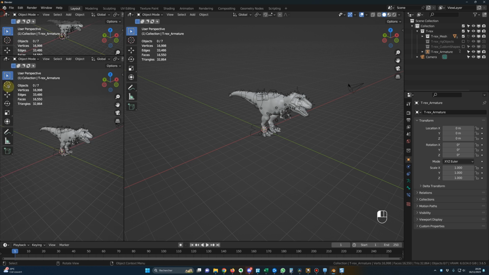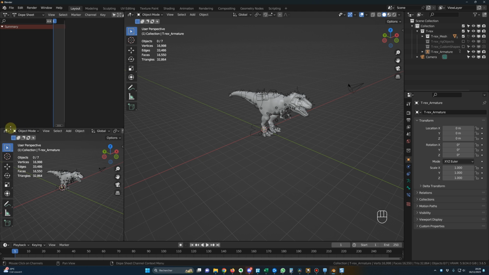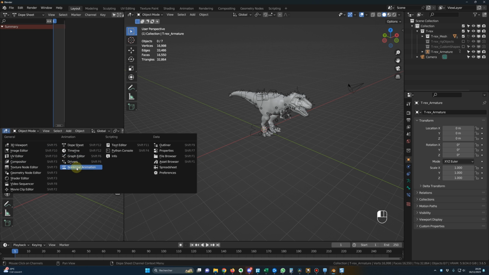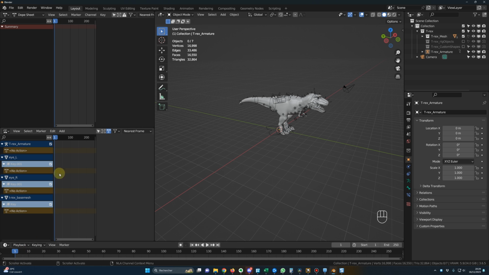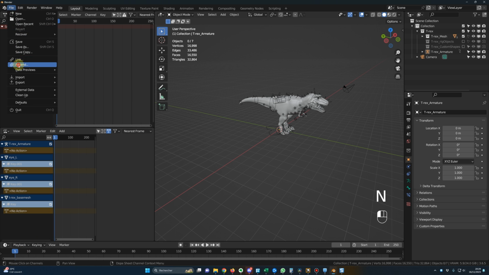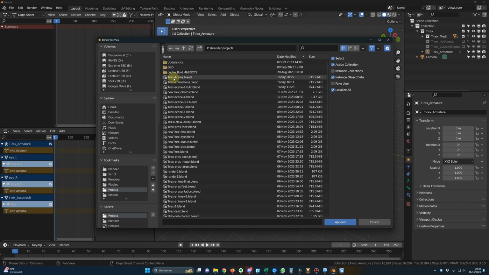So here and here. Here is on the dope sheet and here is on the nonlinear animation. So this is a brand new project with the T-Rex. So no animation. And all you have to do is you go here, append. You select the file with the animations.